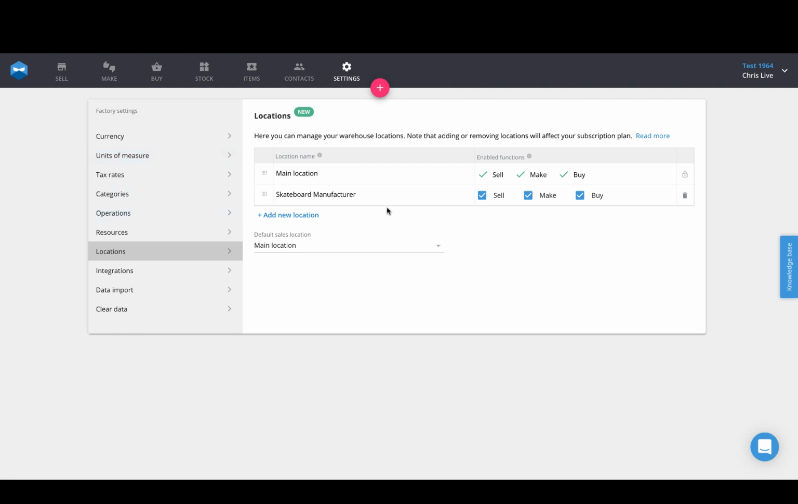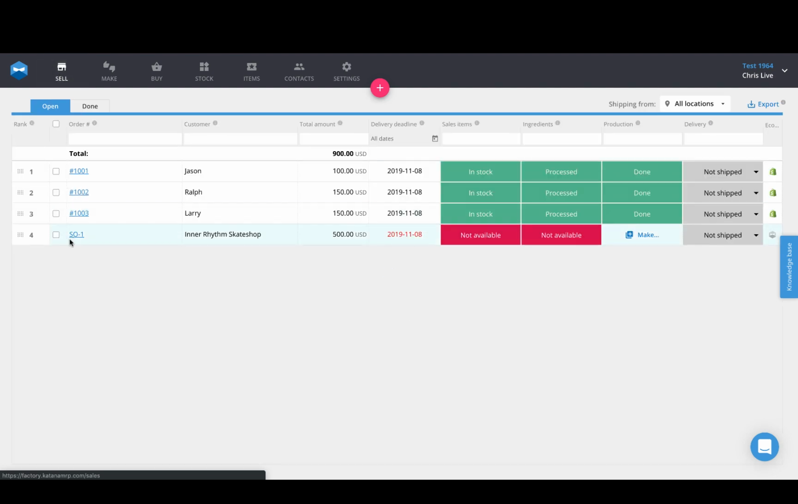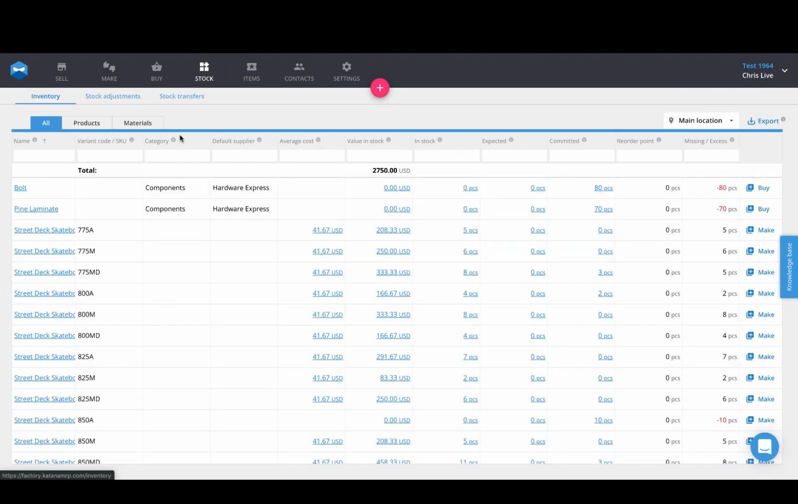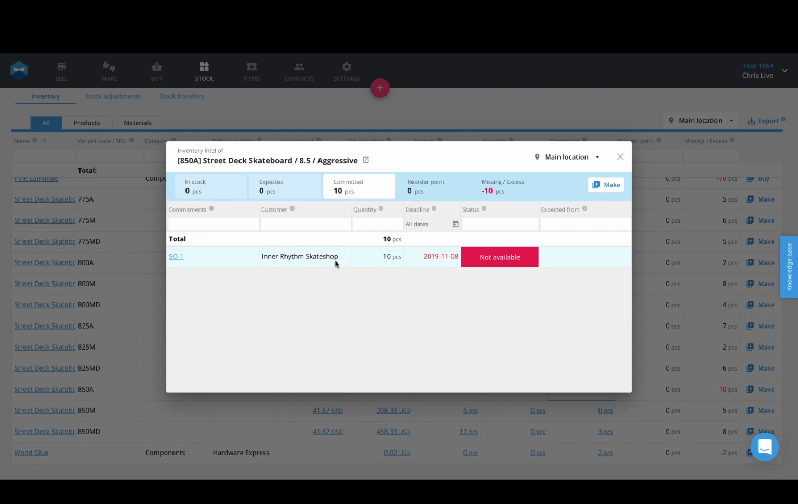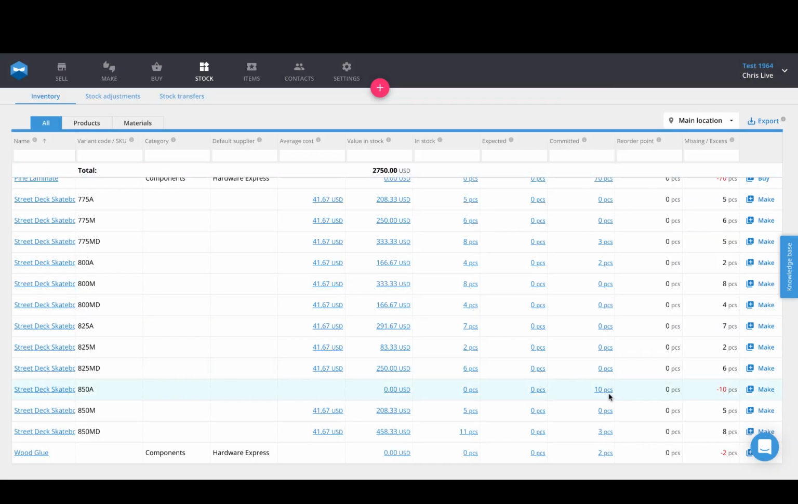Now that we've got that set up, let's take a look at our sales orders. We've had one of our skate shops place an order with us for a product that we currently don't have in stock. If we go into our stock page and see what's missing, you'll notice that we're missing 10 pieces of this product, which is currently committed to that sales order, this Inner Rhythm skate shop. Now this particular product I don't actually make in my workshop. Instead, I just manufacture it with an outsourced partner.